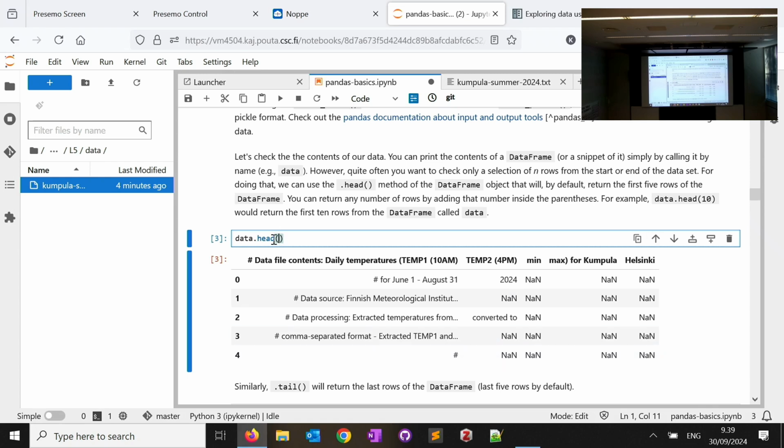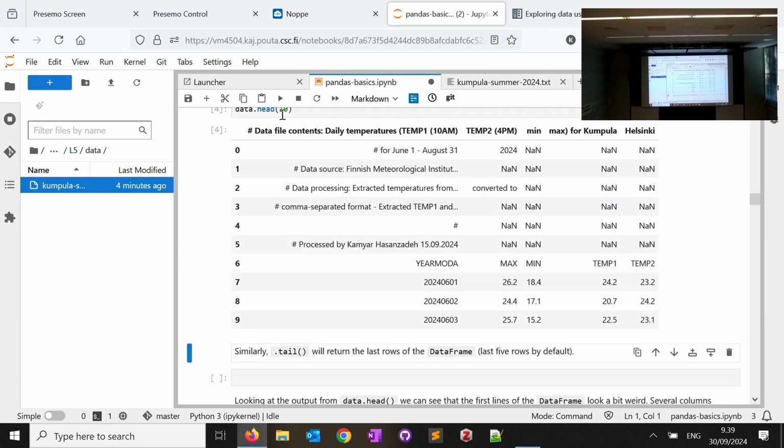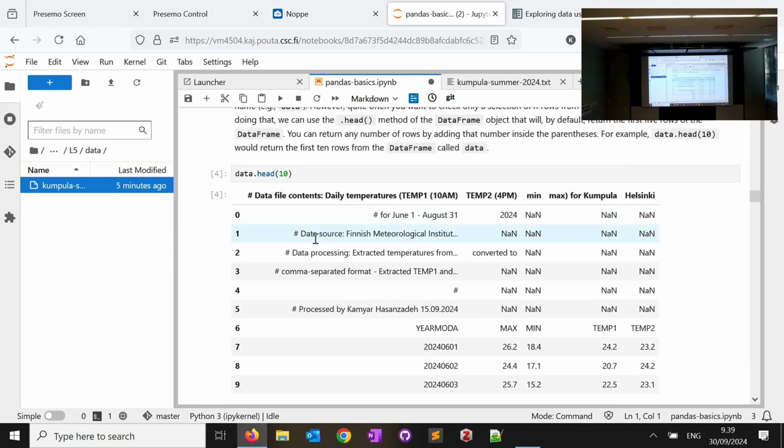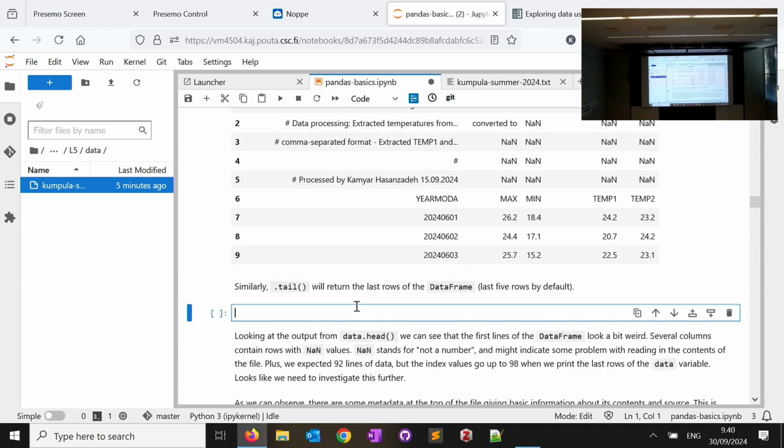One thing you can do with this head function is to put a number. By default, if you don't put anything, head is going to just print out the first 5 rows in your data. But of course, if you put a value, like in our case now I put a 10, it's printing the first 10 rows of data for me. So I can see that it's reading the metadata and it's just confused, we have a lot of missing values and things don't work, and then at some point the real data starts. So we are going to take care of that, but before that, let's take a look at another useful function.